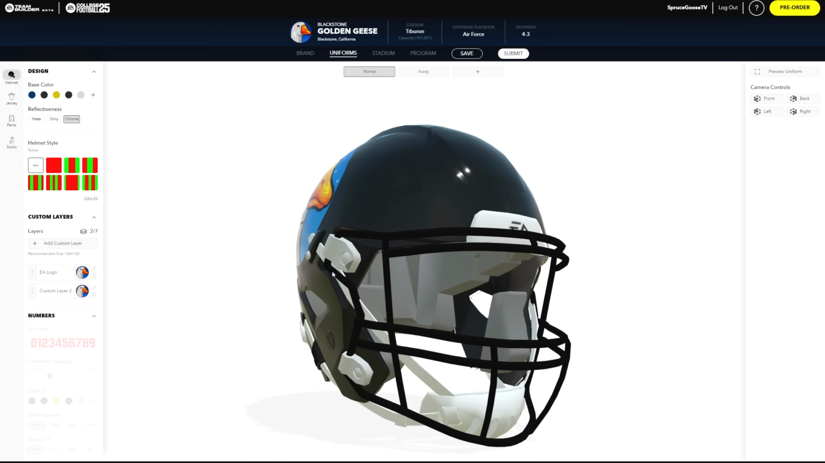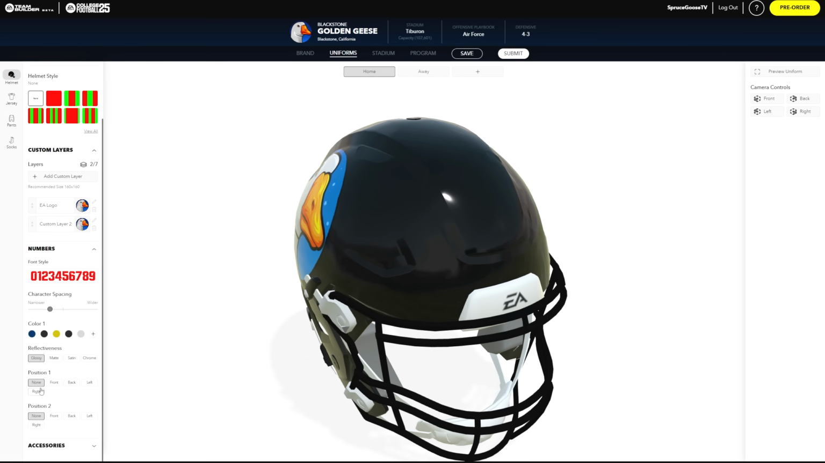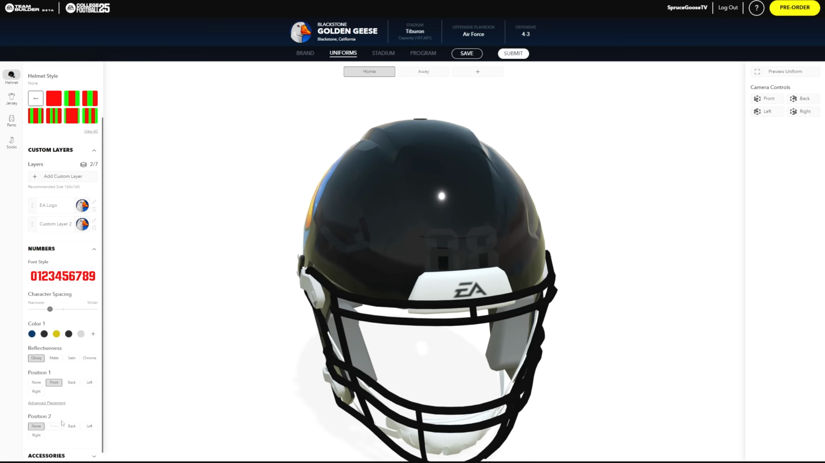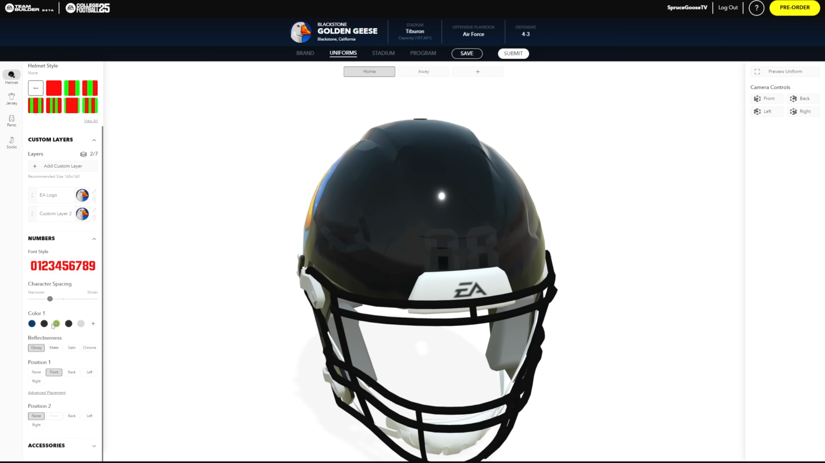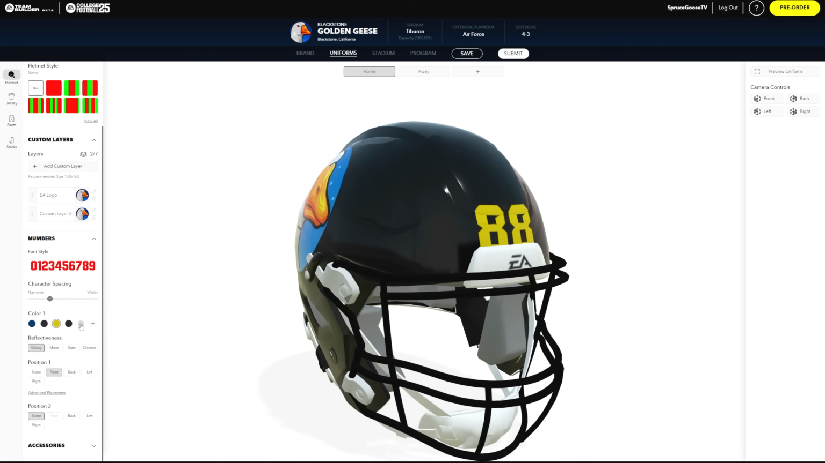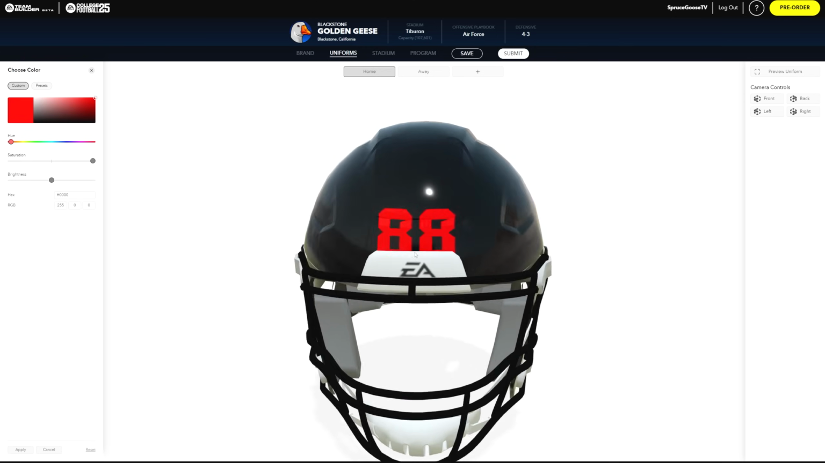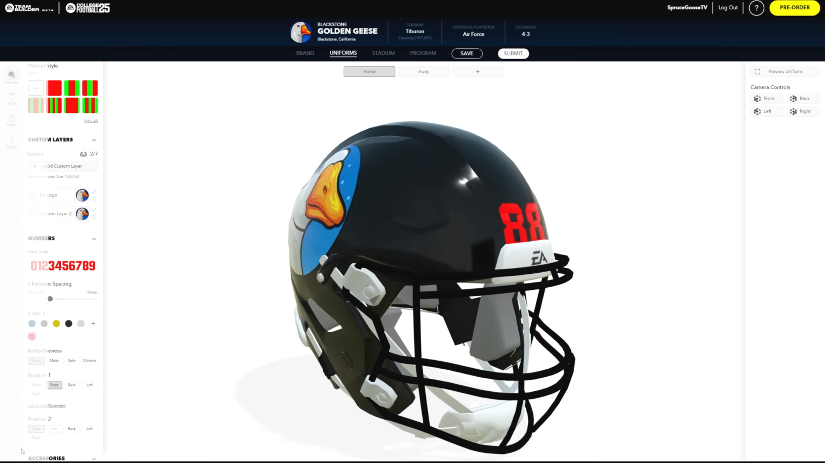If we go down to numbers, you can of course choose to put numbers wherever you want. Right now I have none, but you can choose to put them on the front. You see this little 88 right here, and you can of course change the color. So now it's a lot easier to see. You can choose, just like before, the primary colors, or the primary, secondary, and tertiary colors that you set. You can also go and choose any custom color. So we'll put red numbers right there, because why not?